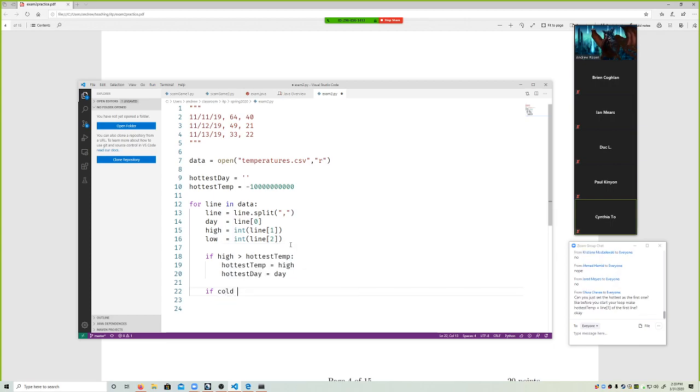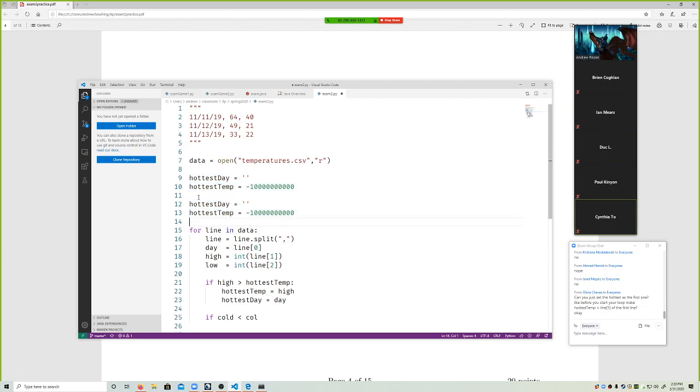If cold is less than, so now let's go ahead and make a, for the next question, it's the lowest low, coldest day. Yeah, I mean, you could if you did it like this. You could, and data would just be a list at that point. And then you could access the lines individually like that. But let me continue because I know there's a lot of material to get through.